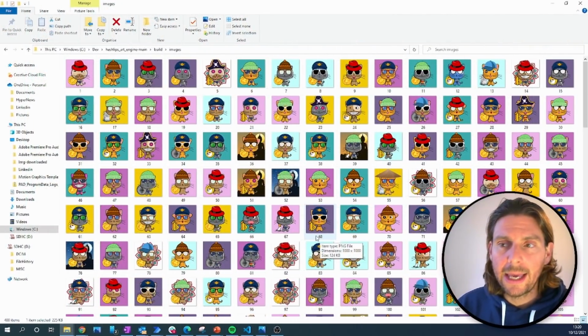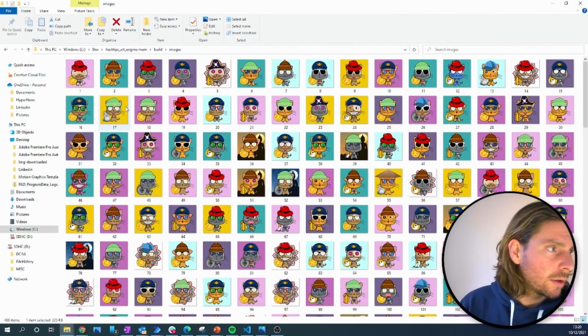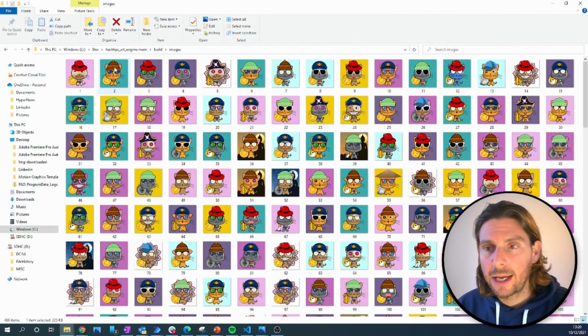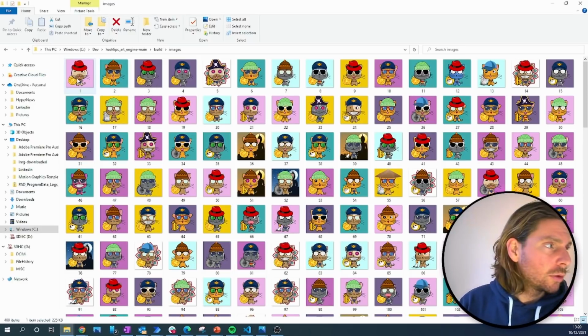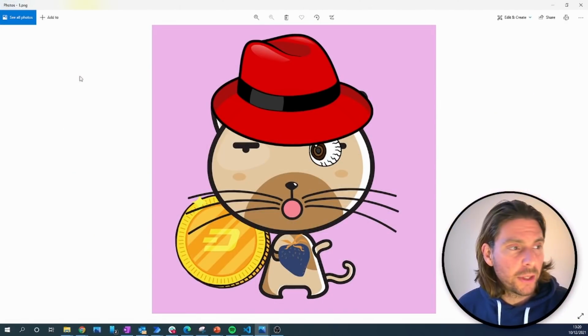So this is an example of art, or NFT art, that I have created and generated using this free method that I'm about to show you. Now this is an example of some of the pictures that I have made.